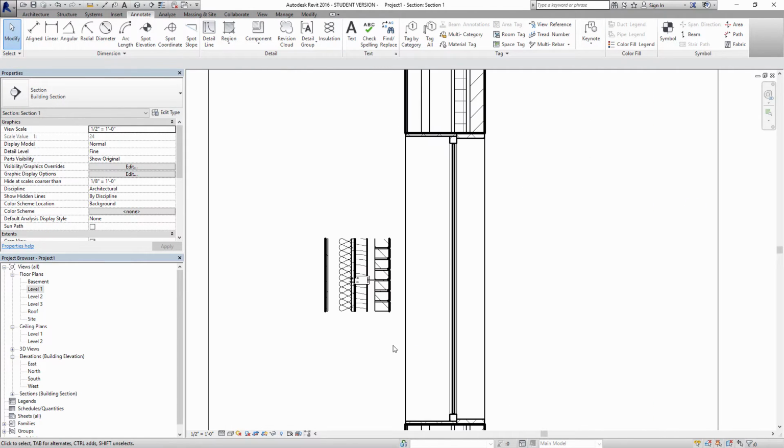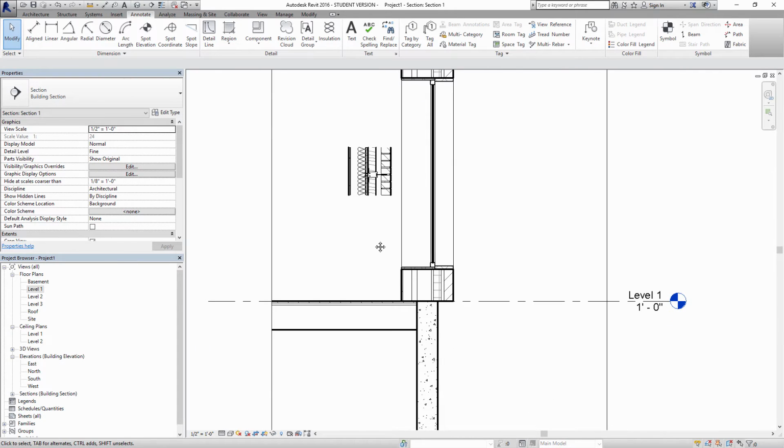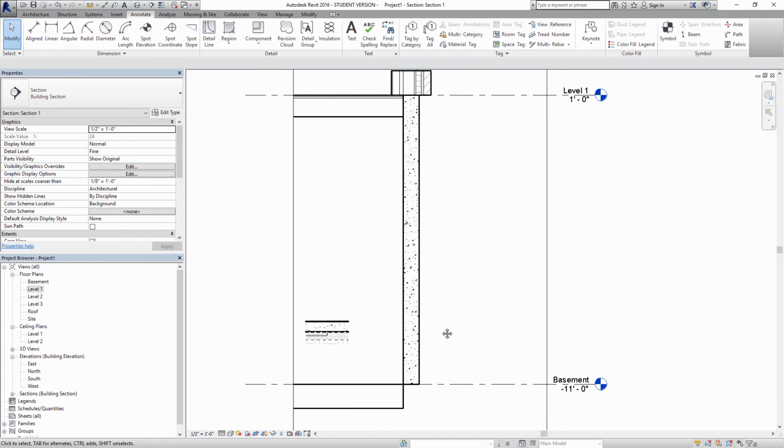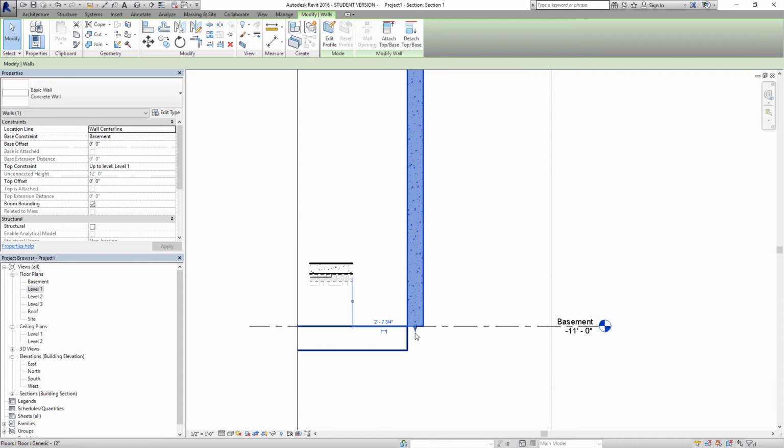In class, I distributed some template files that have some components that you can use, detail components that you can build into the wall. We're going to start with those, and then we'll look at other ways to add it. Down here, I have my concrete wall. And I know that that concrete wall would actually sit on a concrete footer.